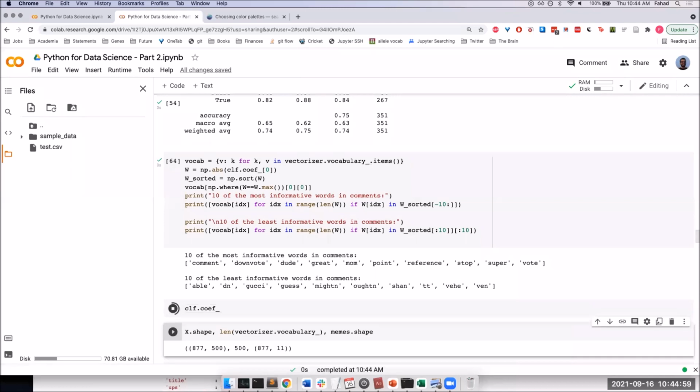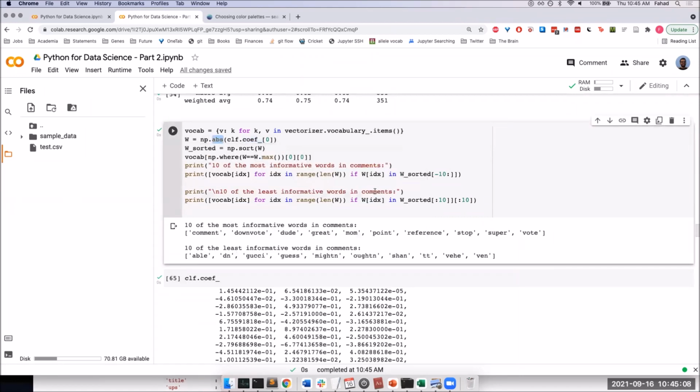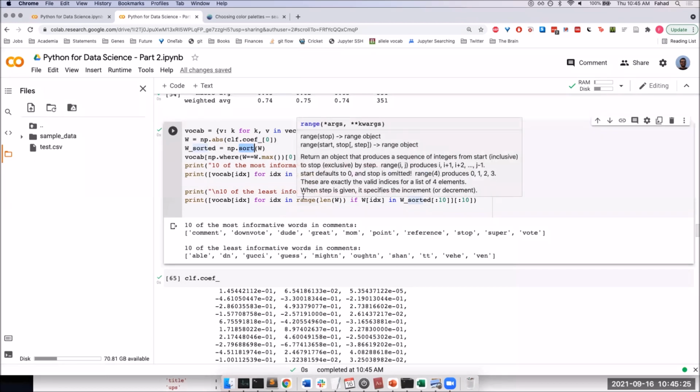You can access the raw weights using coef underscore, and that's what we're doing here. Then you can look at the absolute value because the sign does not matter, and we sort them by the value of the weight. The higher the weight the classifier gives it, the more indicative it is. We're just printing out the 10 most informative words in the comments, the 10 most indicative and the least indicative. Any questions for what this piece of code does?